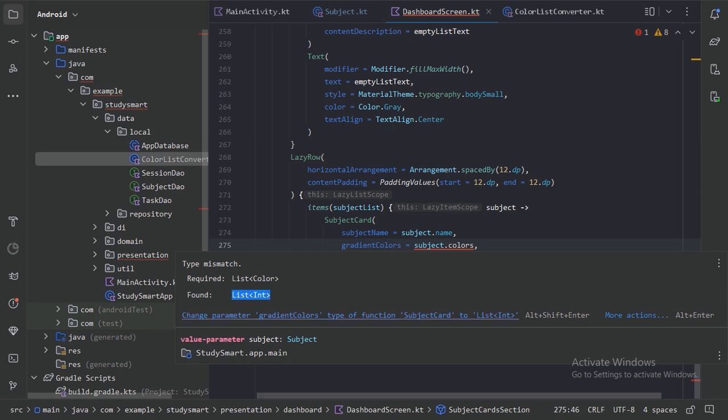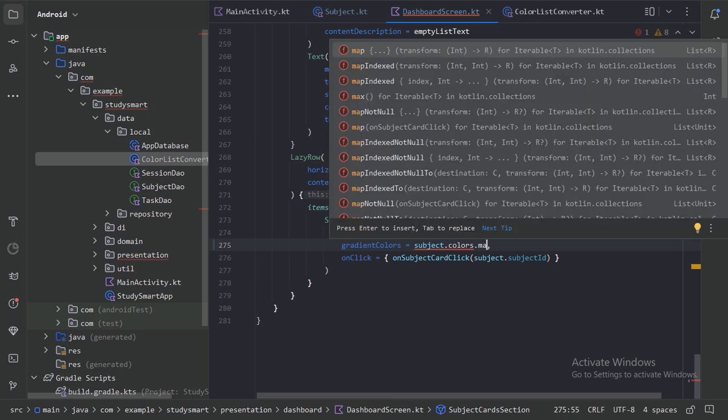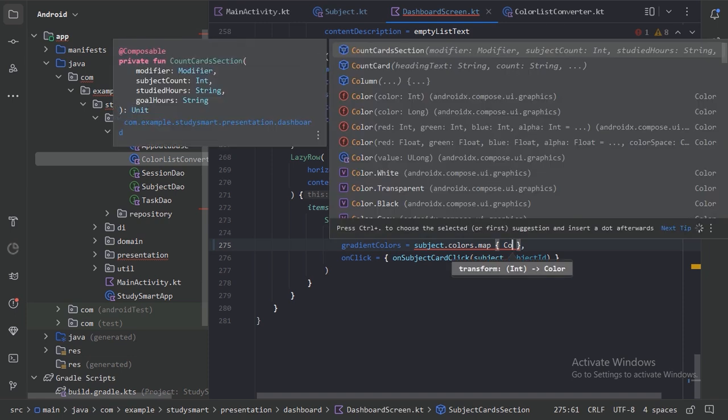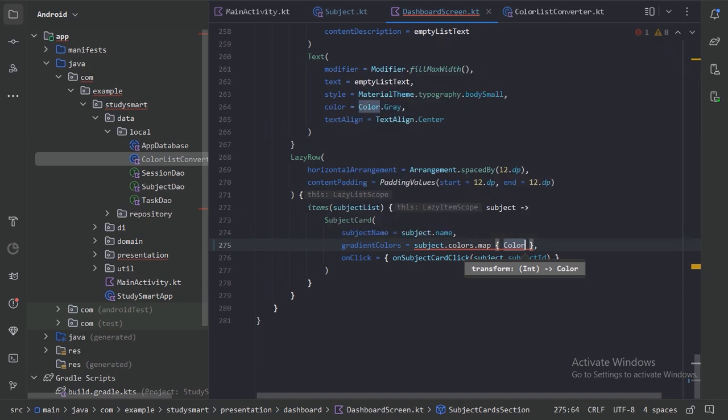So what we will do? We will convert those integer values into the color value. So let's call this map function, and in this map function, whatever integer value we get, we will use this Color, this one from the compose, and here let's provide that color value. So here we are taking those integer values and using them as a color.